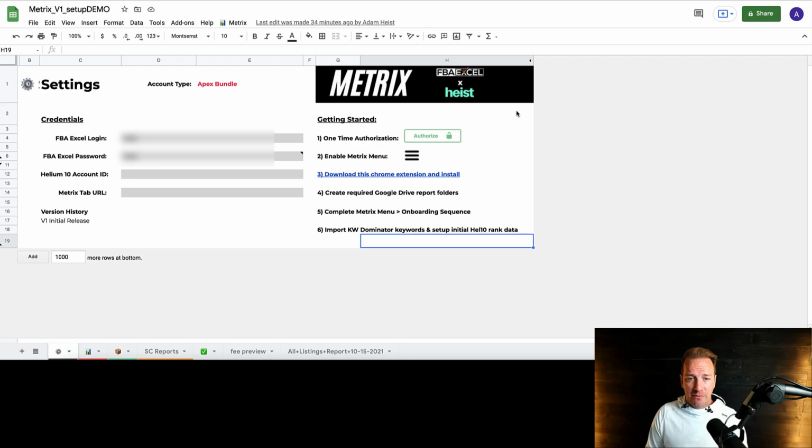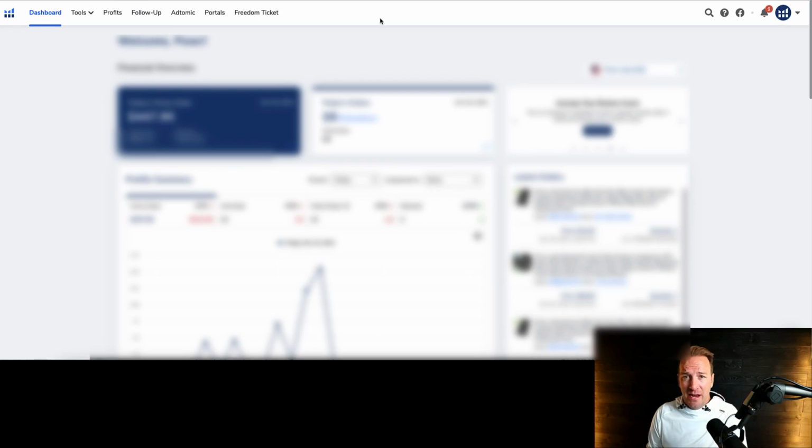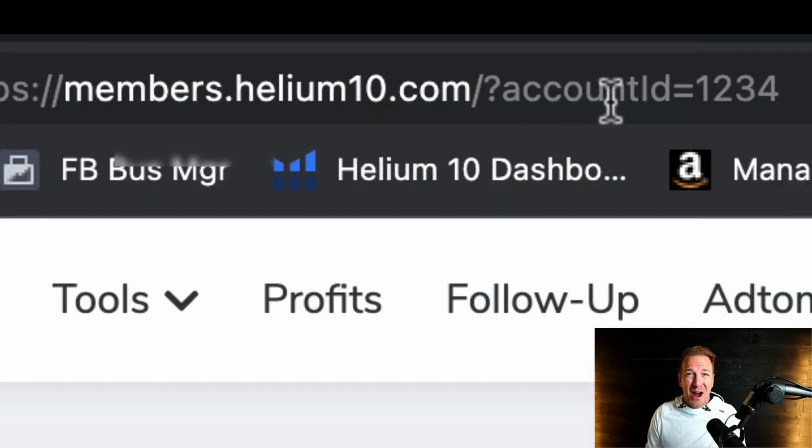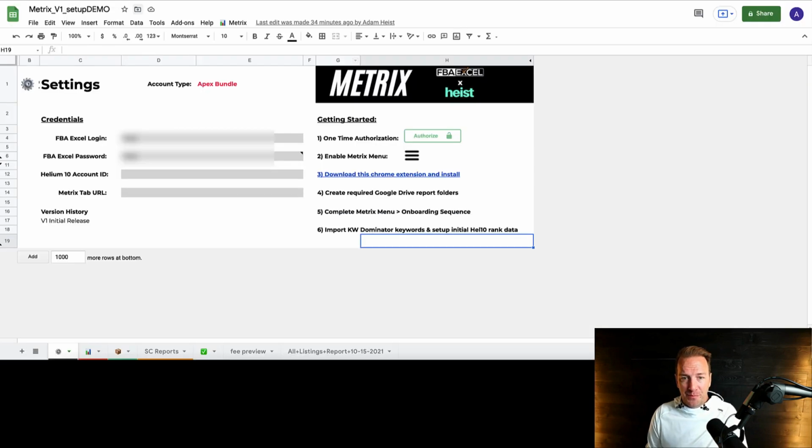When you come in here for the first time, you're going to want to put in your FBA Excel login and password. That's the first thing you're going to want to do. Then you'll see down here, it's got a Helium 10 account ID. This isn't needed unless you want to track your daily keyword performance. But if you want to track that, you basically come into your Helium 10 account. And then you'll notice after you log in, there's a question mark account ID equals and then a number. You just want to copy that number there and put that into the account ID.